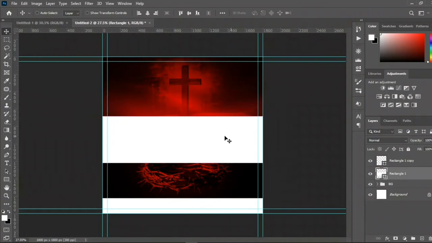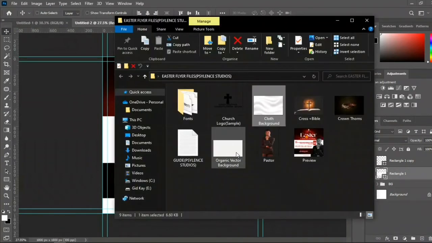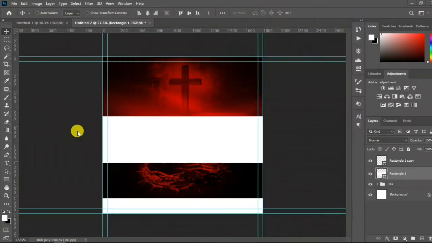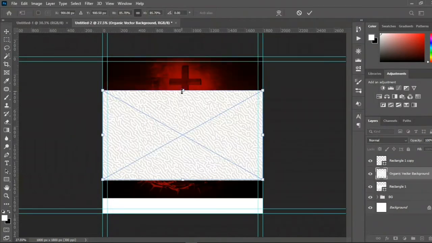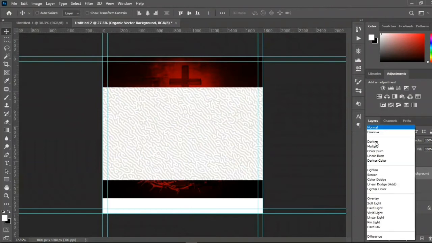But for this, I want to apply an organic vector background on it. So I don't want it to look all plain. Extend this a little. And then we change the blending option to multiply.